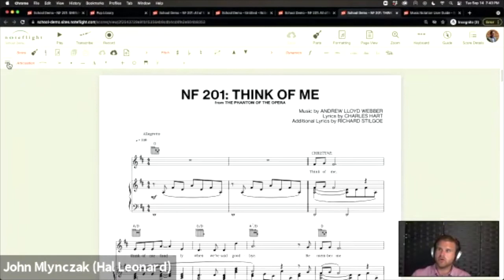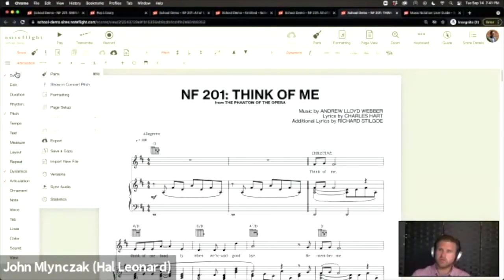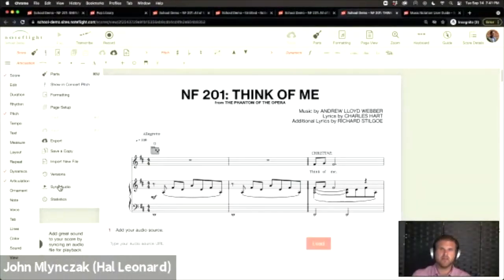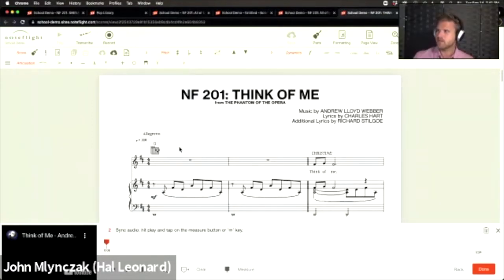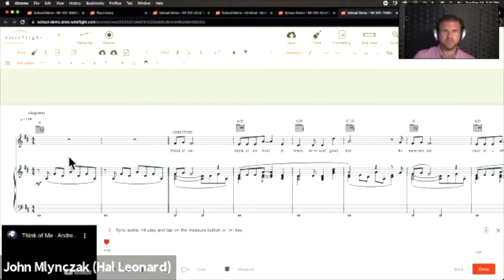Now I'm going to go into my score and I'm going to hit sync audio. This is an amazingly fun activity to get students engaged in, like seeing notes and understanding how they fit with audio. The exercise alone is incredibly valuable. So I'm going to paste in my URL and it's going to load a little mini version of this in here. Another power tip is I like to do this in strip view. It's a little easier to see the music.